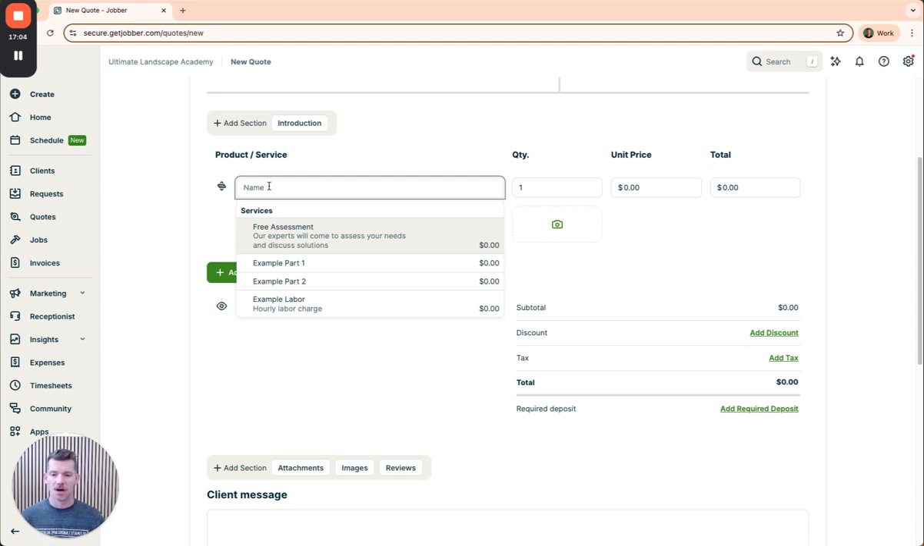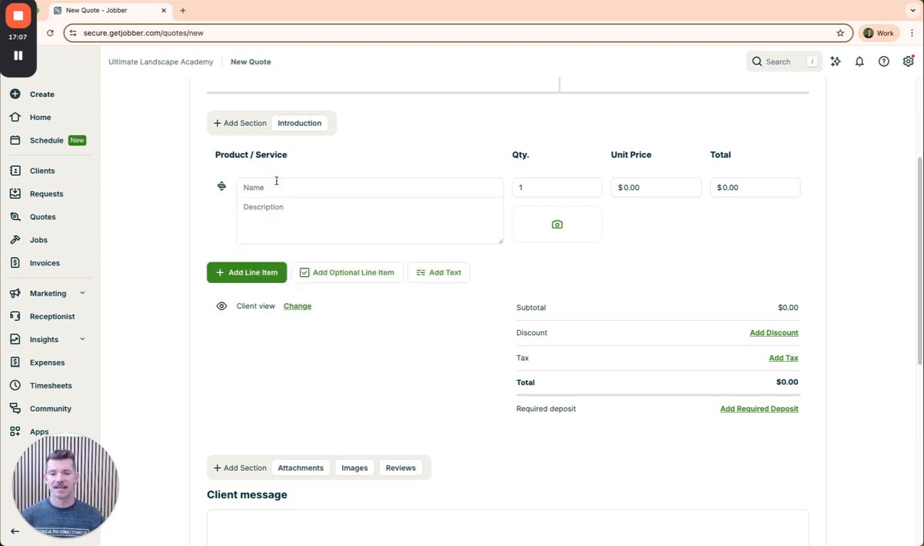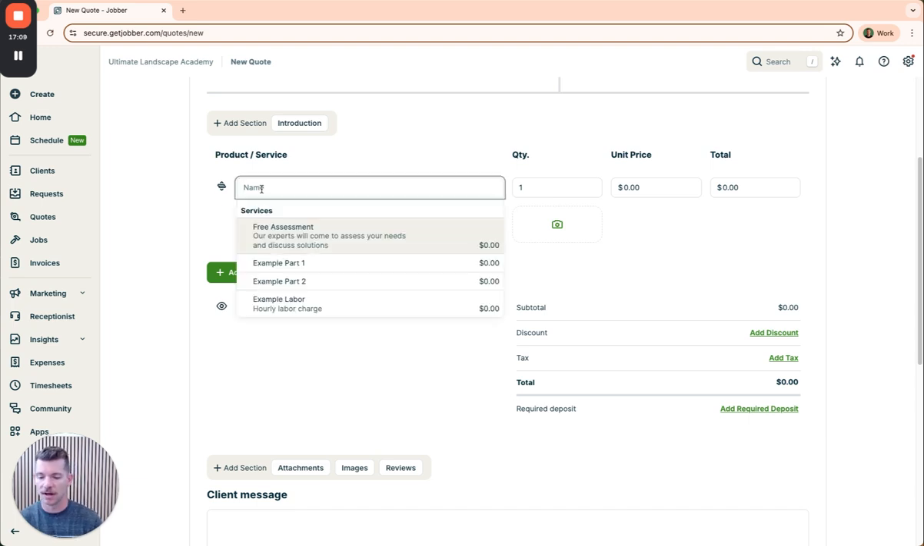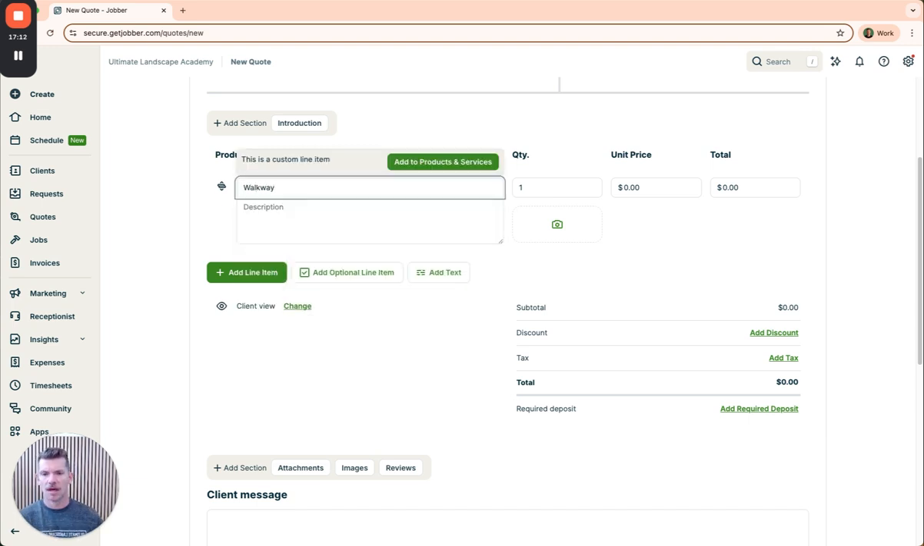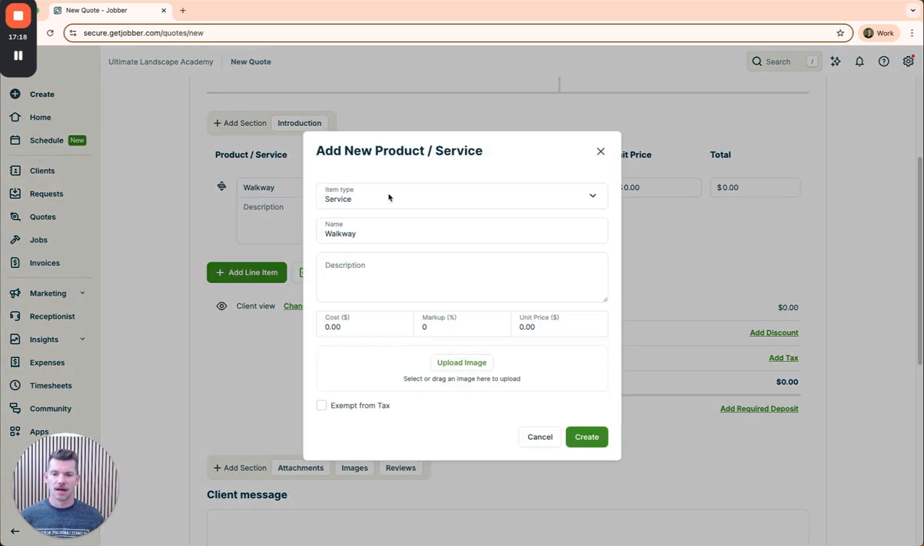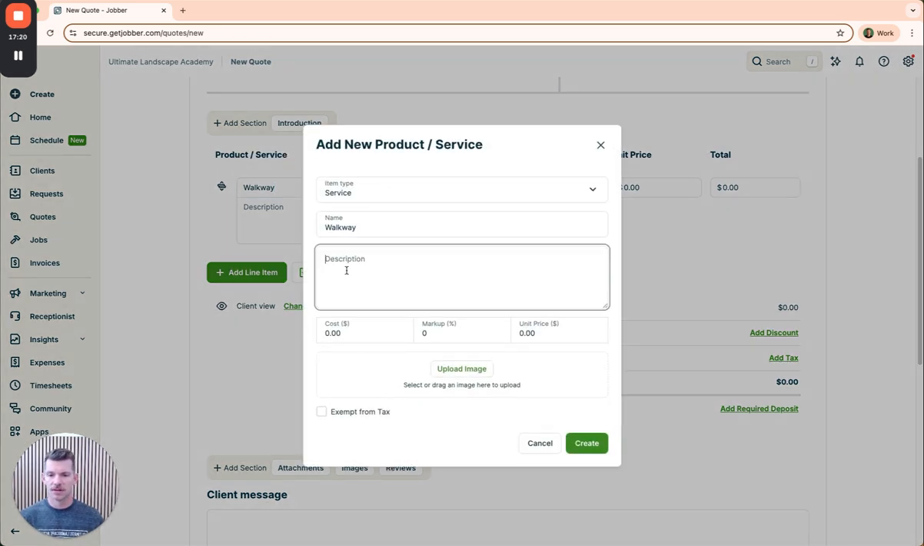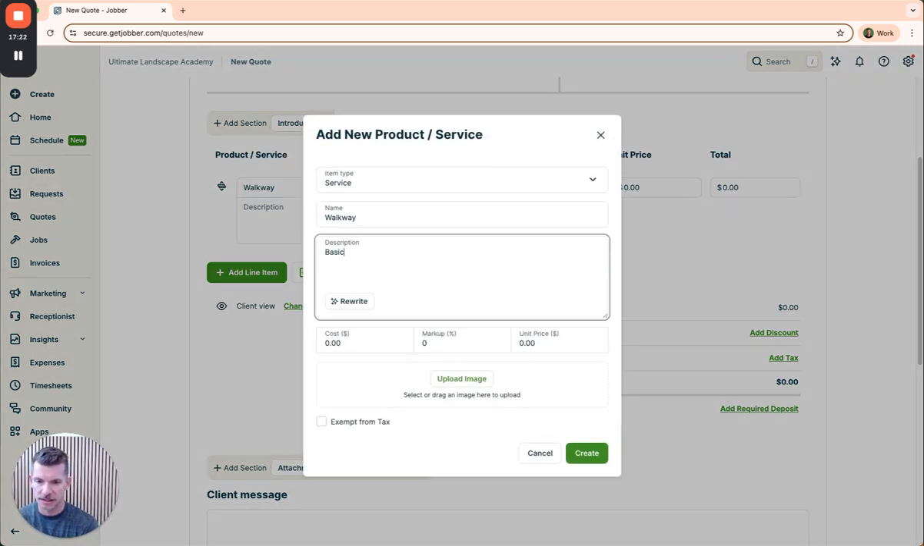You can type in some options, but we're going to want to go ahead today for the sake of it and just create a really simple one. It's going to be for a walkway. Again, because it's a custom line, we're going to go ahead and add that to the products and service. The item is a service, the name is a walkway, description is going to be the basic installation as per drawings. Now, in your situation, you're probably going to want to go ahead and add some additional items in here. This, again, is just to show you getting started today.